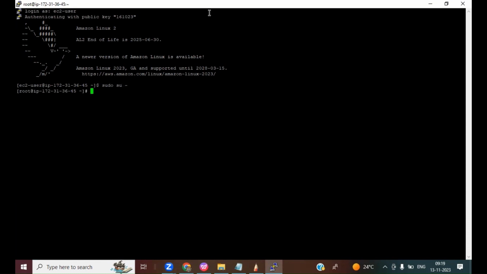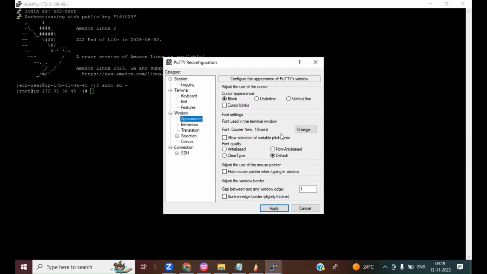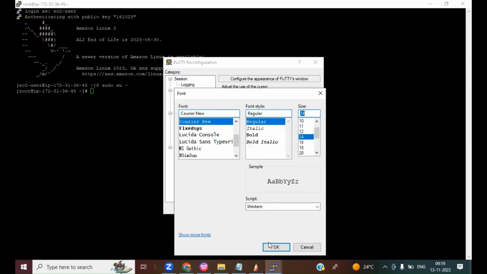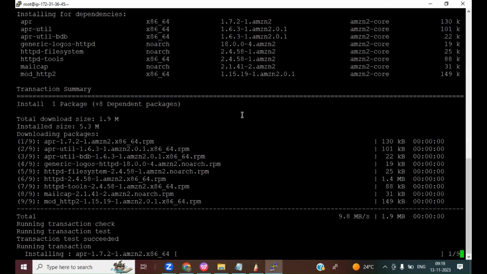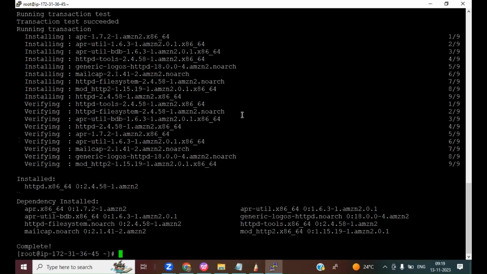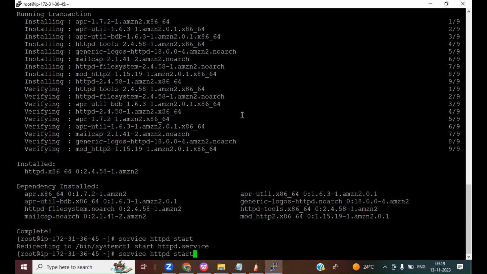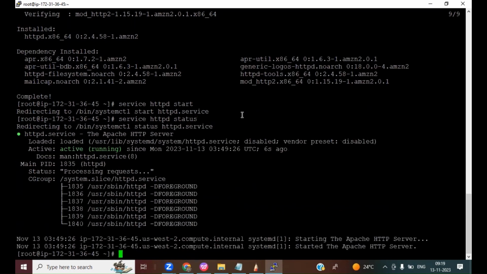I will quickly install Apache HTTPD onto this instance. I will say yum install httpd -y. Then I will start the service: service httpd start. Let me check the status of the service: service httpd status.